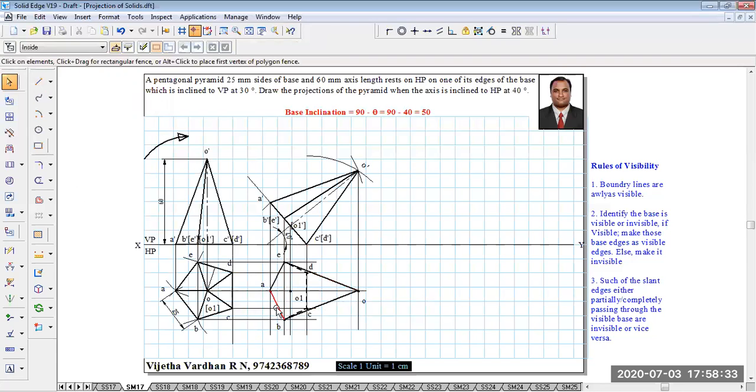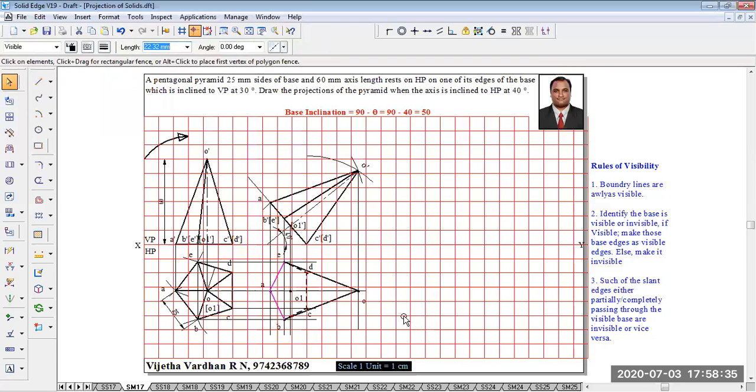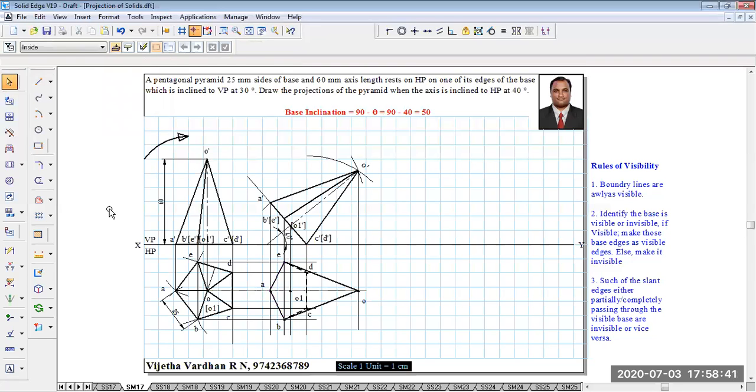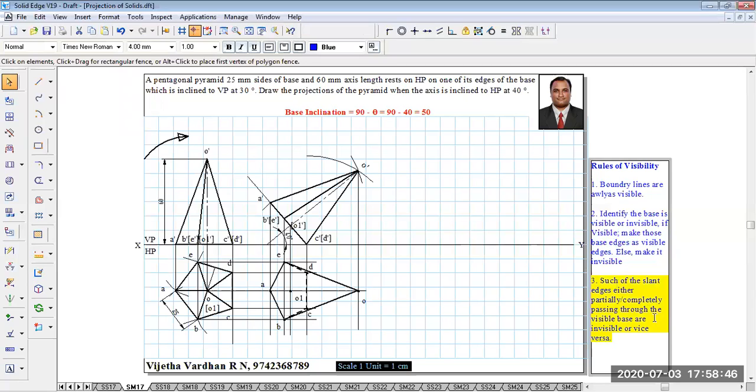Then some of the students may ask why we are not making A and E invisible. Because A and E are the boundary lines, they should always be visible. Okay. And then we are supposed to complete the slant edges. Such slant edges either partially or completely passing through the visible base are invisible, and vice versa.